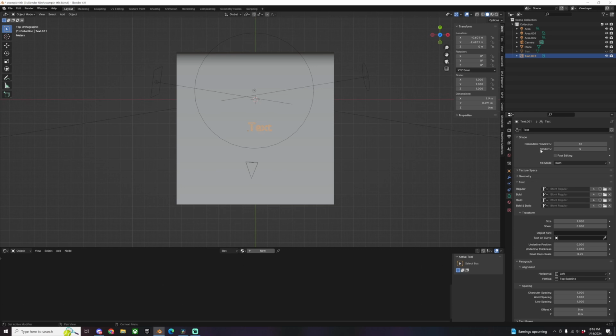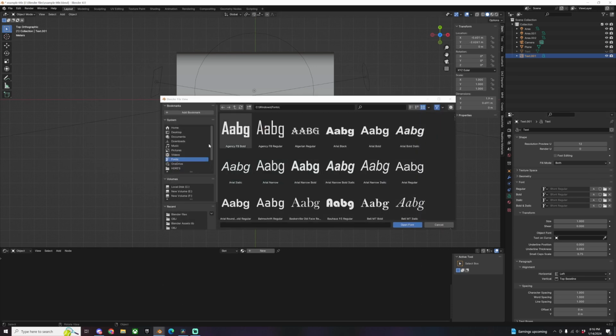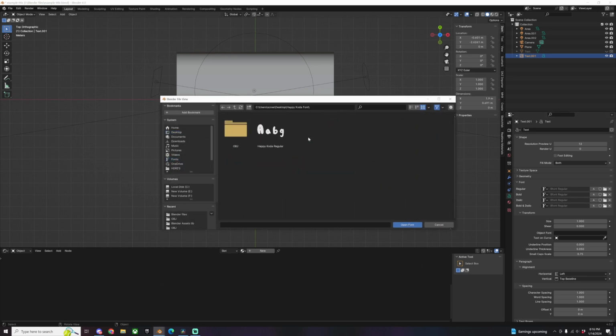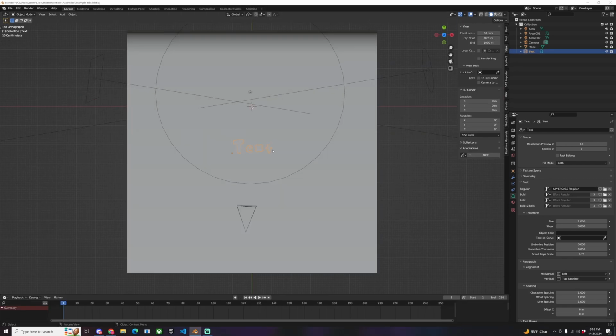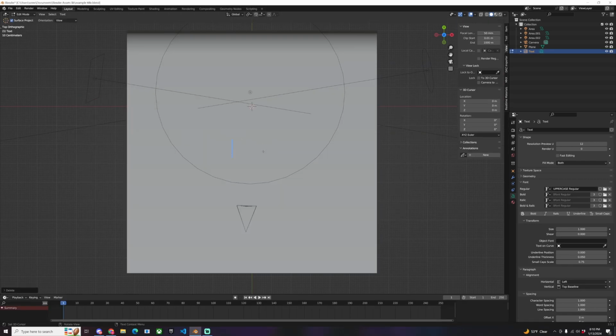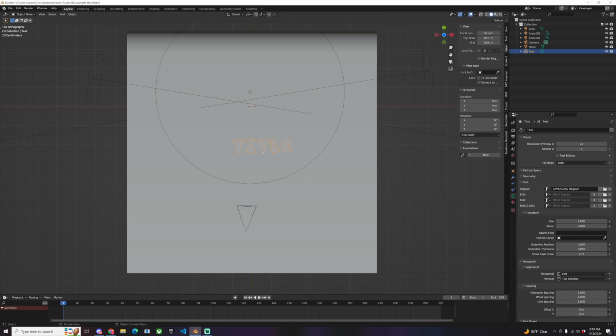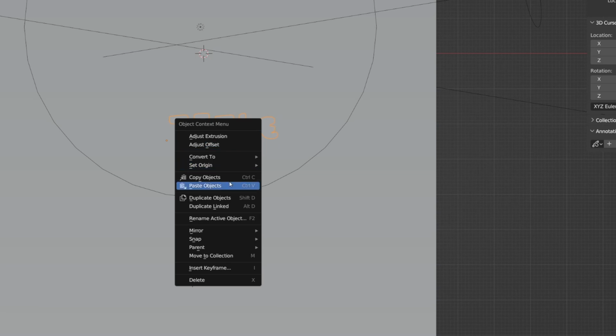Next, we're going to choose our font by going over to the Data tab, and under Font, we're going to load whatever font we want to use. In my case, I'm going to use the Happy Coda font. Next, I'll hit Tab to go into Edit mode. I'm going to go ahead and type in my title, hit Edit, right-click, Convert to Mesh.